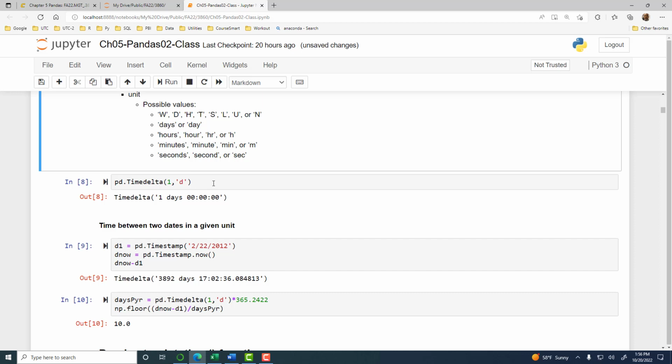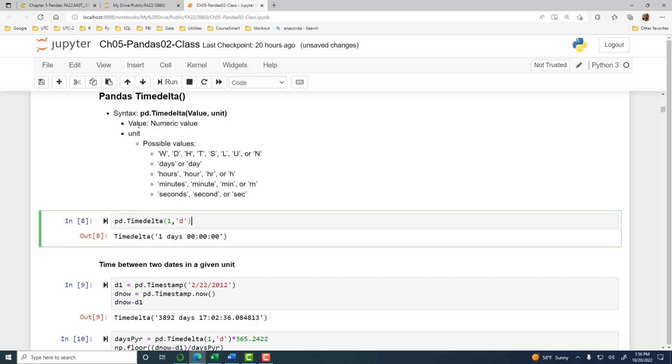Now time delta, again, the same like before, but this is now pandas time delta. So pd dot Timedelta with an uppercase T, and then you specify the value, and then the unit for that value. So here are possible values. D will be days. Now if you use W, it will be weeks, so 7 days.